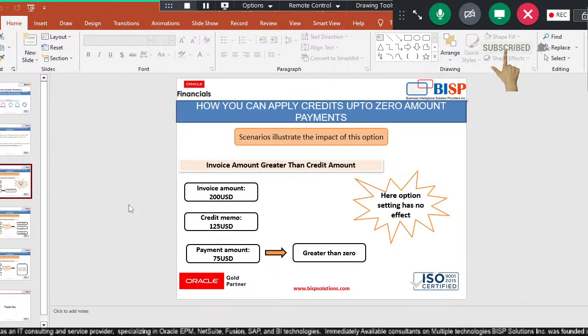Here in this scenario, the invoice amount is greater than the credit amount. Say your invoice amount is 200 USD, your credit memo is 125 USD. So your payment amount is 75 USD balance. This amount is greater than zero, so in this scenario this option will not come into play. It will have no effect.